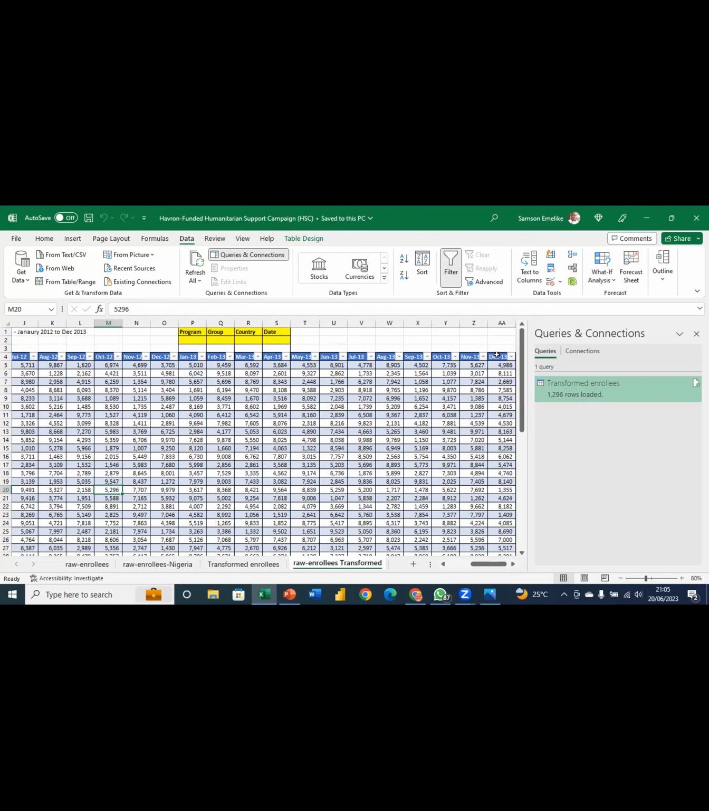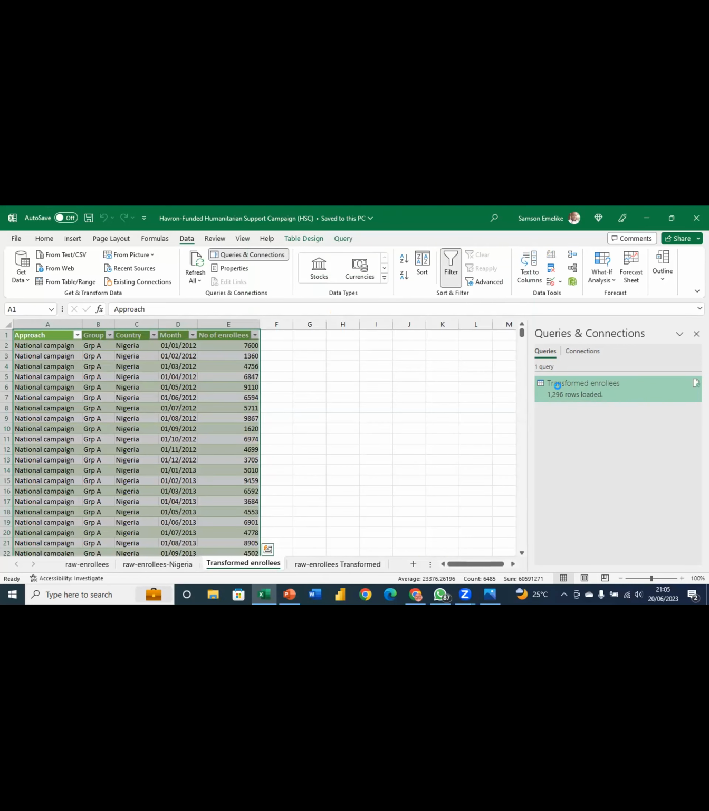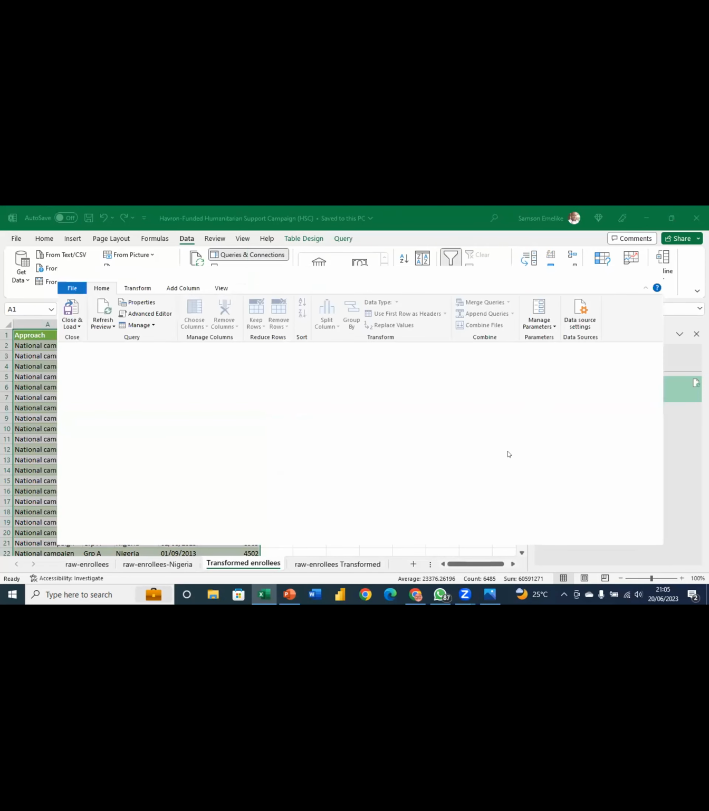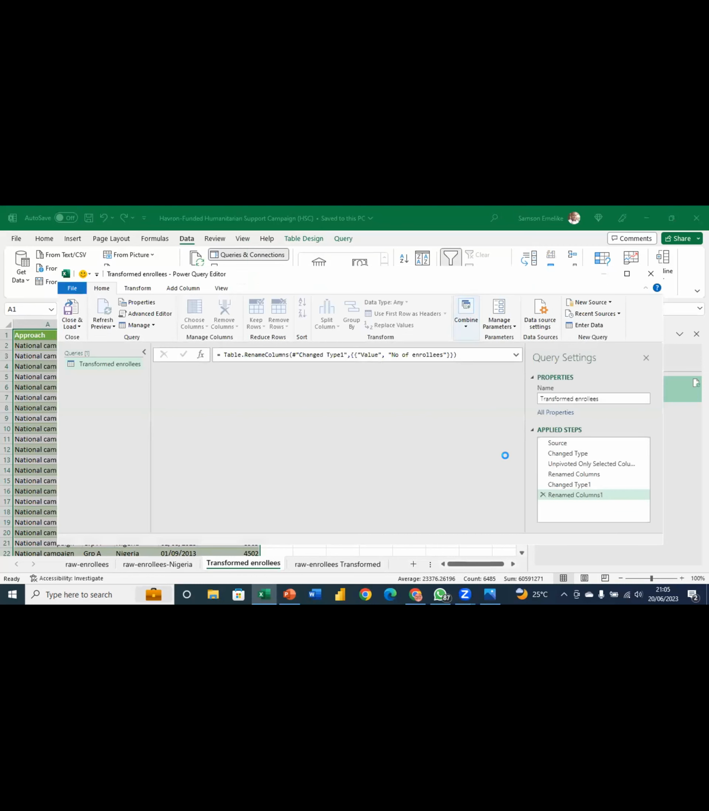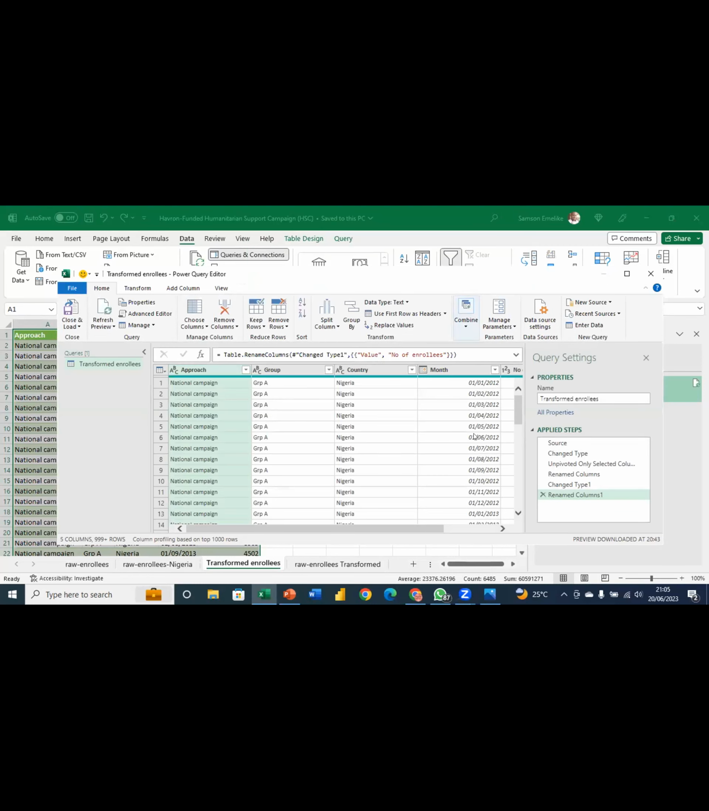Sorry, let me undo. I think I did something. I selected unpivot other columns. Okay, now hold on, to undo what you have done. Let my system come up. My Power Query editor is up now. Can you see it? Yes. Now come to these applied steps where I'm hovering my mouse. You will see the last thing you did there. It's recorded there.